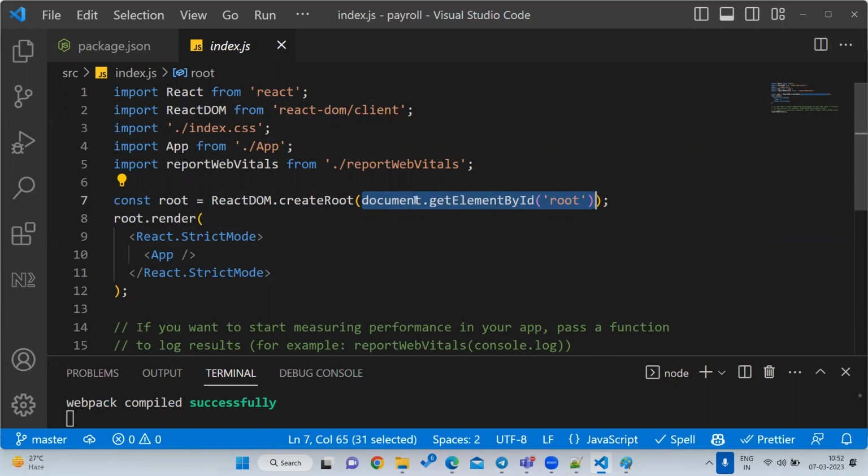Now there is an important point. There is a method in React DOM called React DOM dot create root.